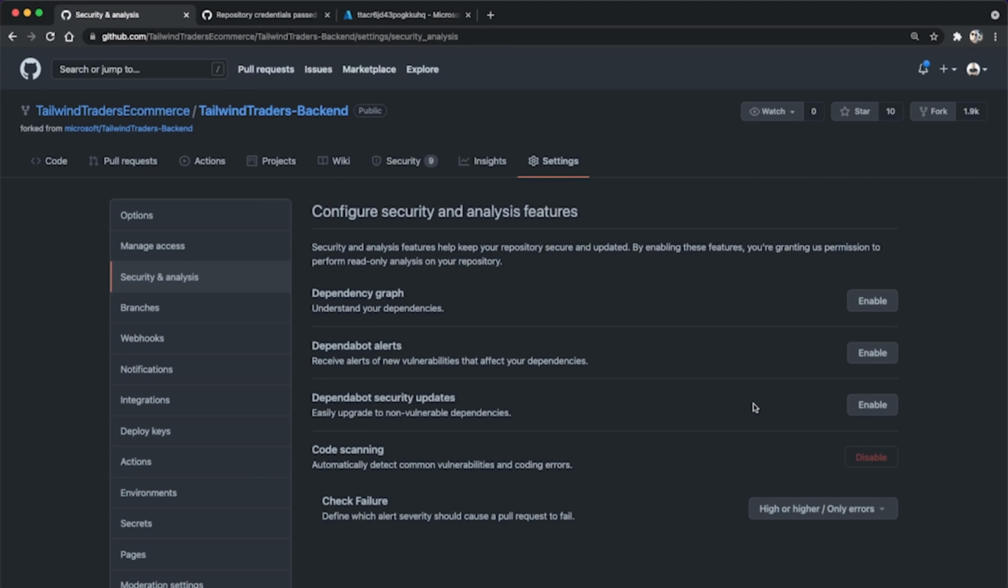The last GitHub feature that you can configure is code scanning. Code scanning will automatically detect common vulnerabilities and coding errors, which will help us to be more proactive as we develop. Here at Tailwind Traders, we have already configured this feature. Now, code scanning works hand in hand with GitHub Actions, and we'll learn a little bit more about GitHub Actions in a final demo in this module.